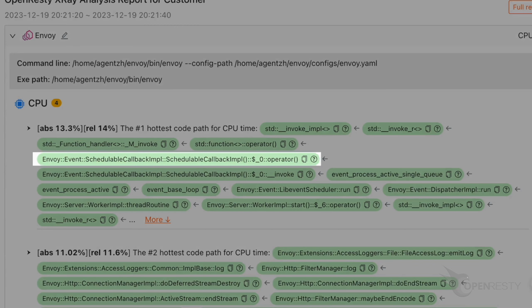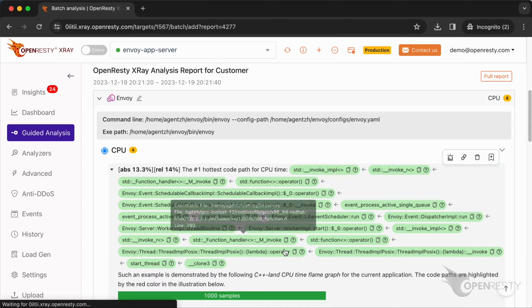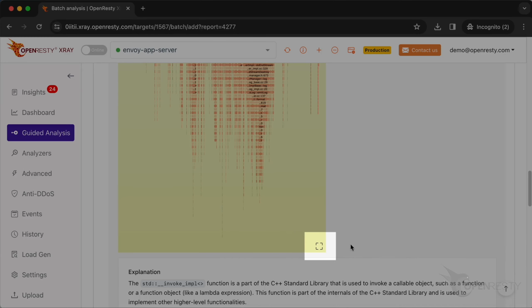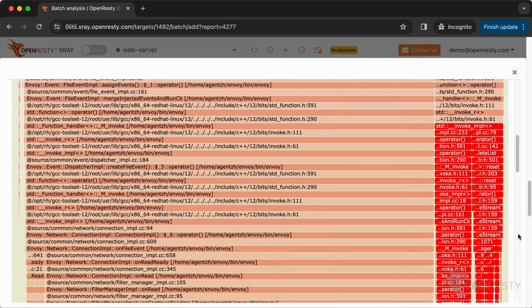This is an overloaded operator of the schedulable callback impl class. Click More to see details. The hot code path was automatically derived from this CLANG CPU flame graph. Click the icon to enlarge the flame graph. Continue to zoom and invoke implementation function.